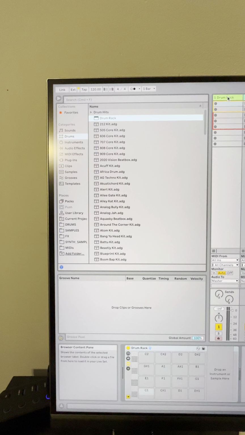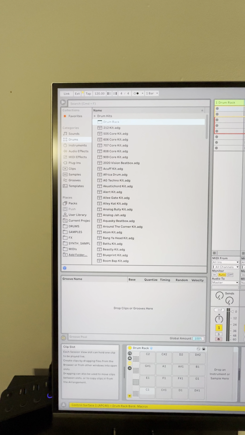Hey, so I figured this was something it'd be easier to just show you. Okay. So I'm gonna do this like mouse and keyboard only just to show what's possible. Okay. So over here, this is where your samples and instruments are gonna come from. So I'm gonna take a drum rack, I'm gonna drag it over to one of these MIDIs here.